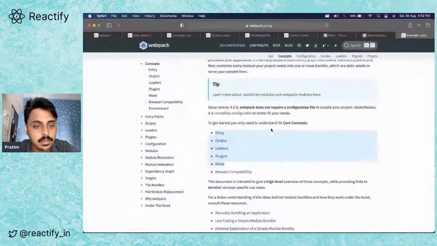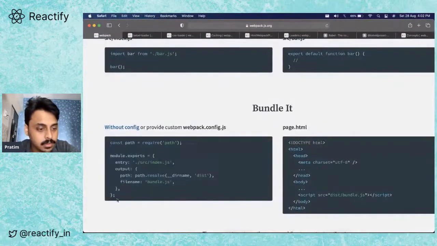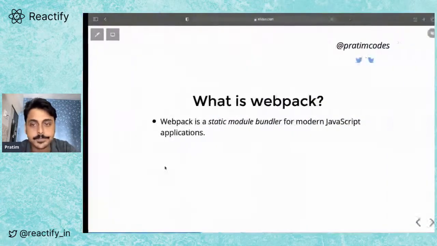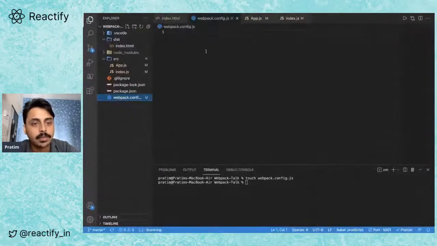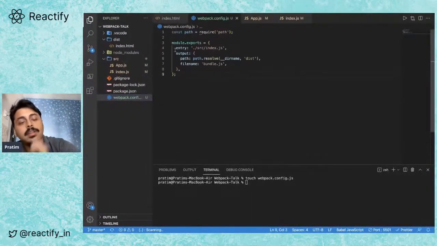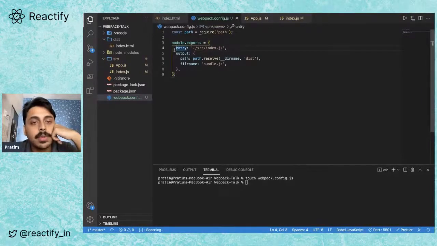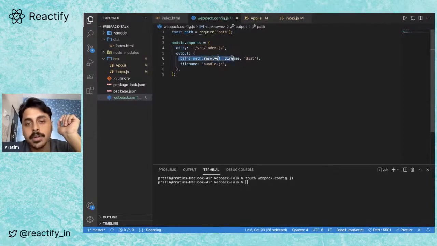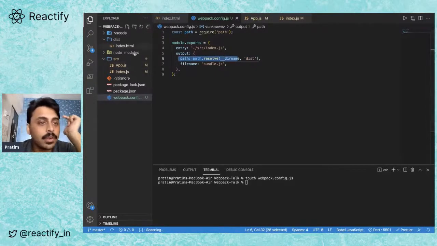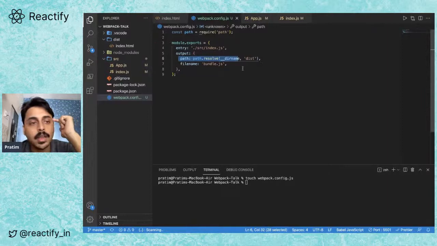So we'll put a comment and we'll just copy this. Now I have a webpack.config file. I'll just paste it. So what does it say? It says that first of all, webpack takes an entry point, that is src/index.js, and an output. Output is basically where we want to generate the bundle. It says path.resolve(__dirname). __dirname is basically the directory we are working in. So webpack-talk is the directory, and we want to generate the bundle in the dist, and the file name should be bundle.js.